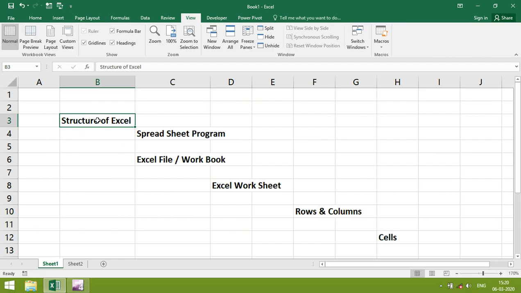Structure of Excel. Excel is a spreadsheet program and it saves as a workbook, and a workbook consists of worksheets, and worksheets consist of rows and columns. Please watch the video till the end. We will give a one-by-one explanation.